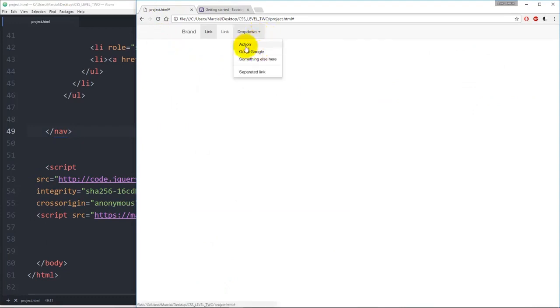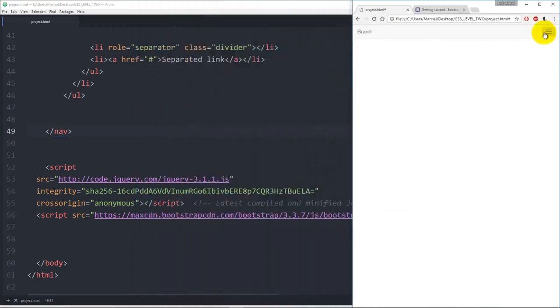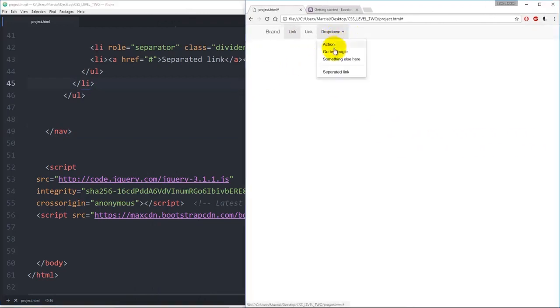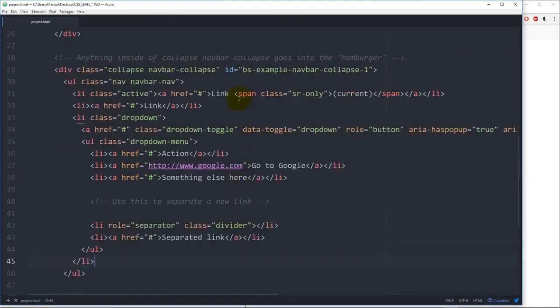So here we have drop-down items, and as we collapse this, we see the hamburger icon. I can click on it, and now everything is working. All right. And if you want more details on how to actually add in more components to the drop-down, you can either check the documentation, which is really good, or just check out the notes. And you can see here that's basically just another unordered list with the class drop-down menu. And then you can add in links, list items there.